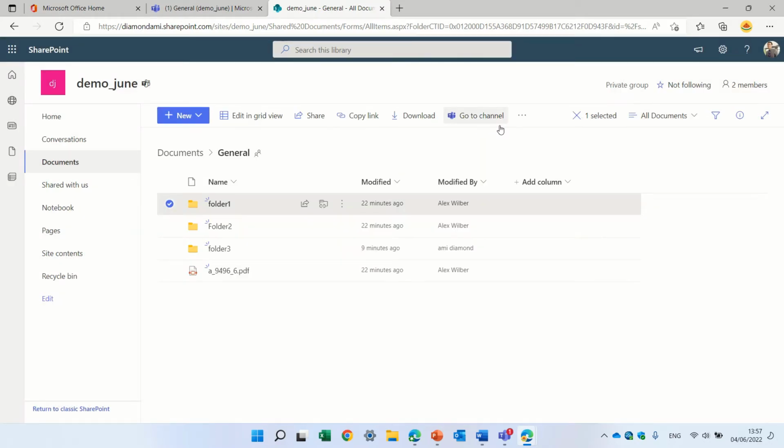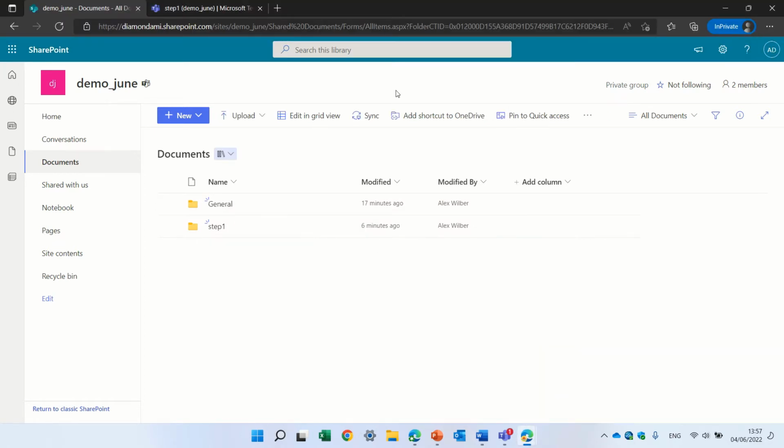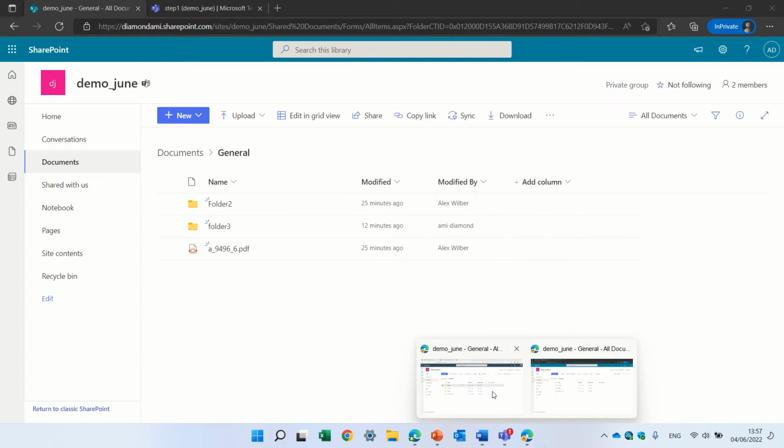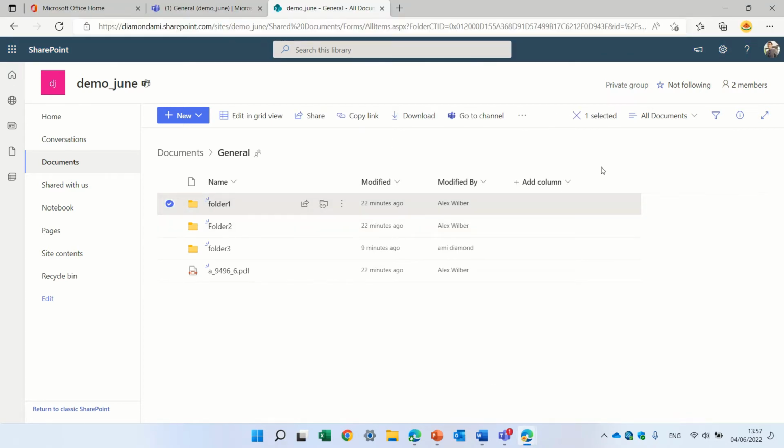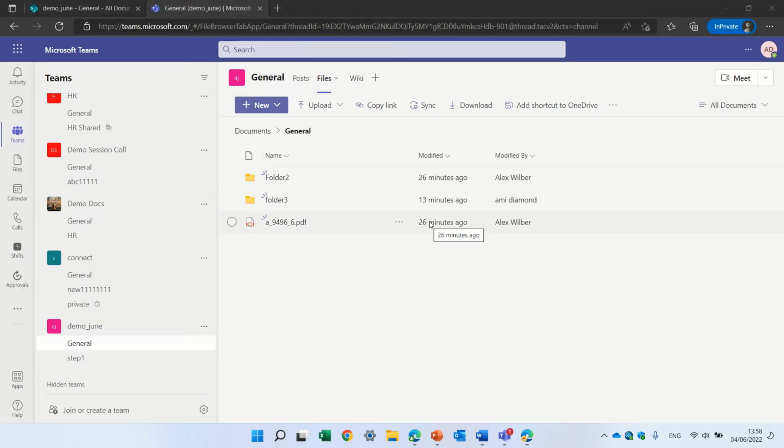We're cutting the inheritance, and only the site owner will see it. So I have another user, which is called Amy Diamond. Let's see if he can see it. So this is Amy Diamond, and I go to general, and folder one does not exist. Let's go again. You see, for Alex, it exists. We can also see this through the team site. So this is what Alex sees. So also Amy, who is a member, no longer can see folder one.